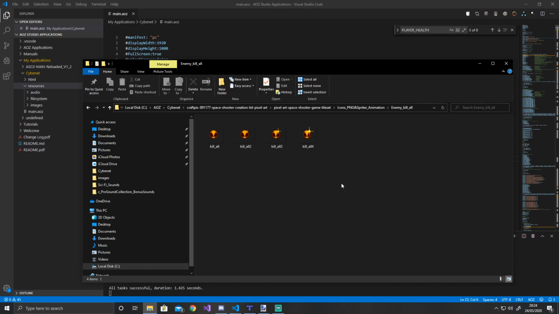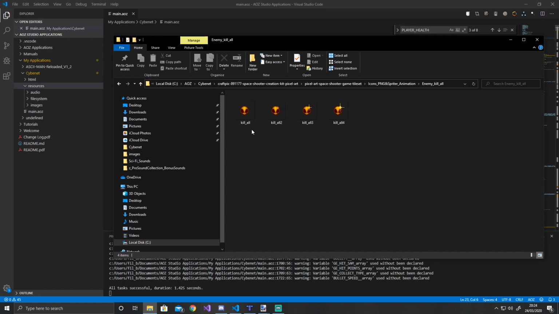What I want to add is a kill 'em all collectible. So I've got the images for the collectible there. They're going to be animated and they'll just cycle through. What I need to do is number these appropriately.